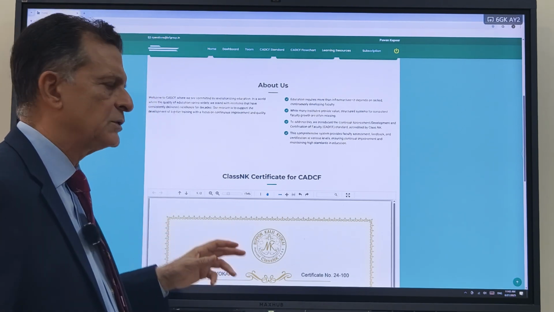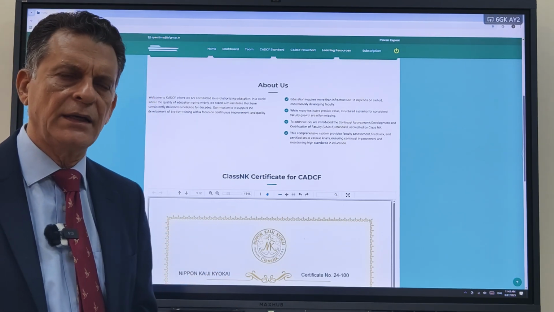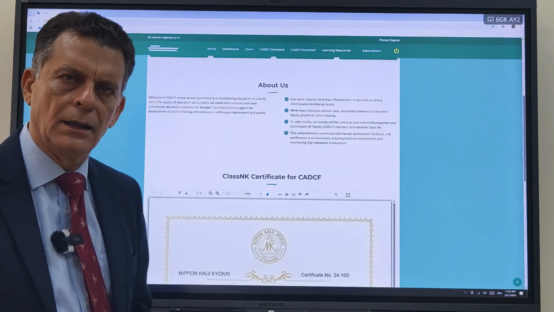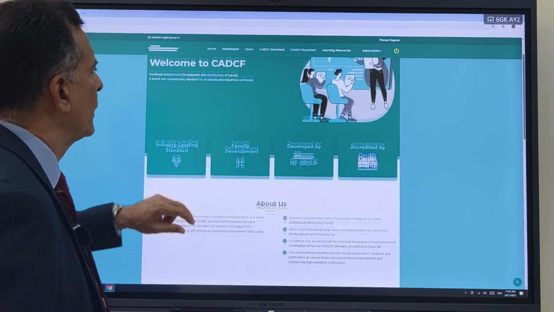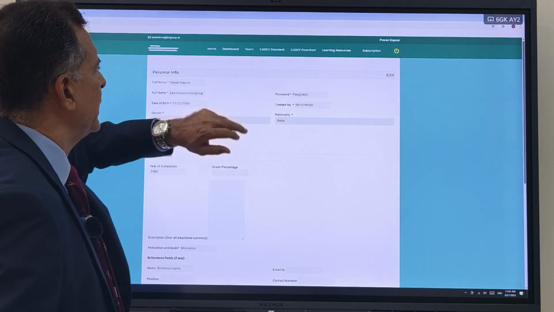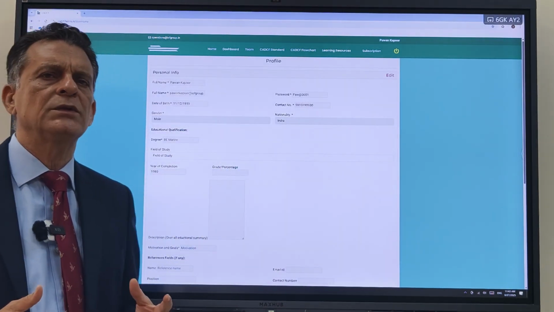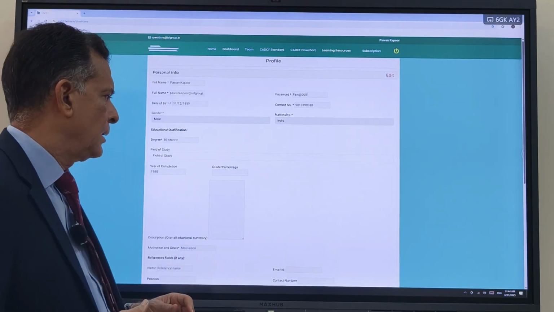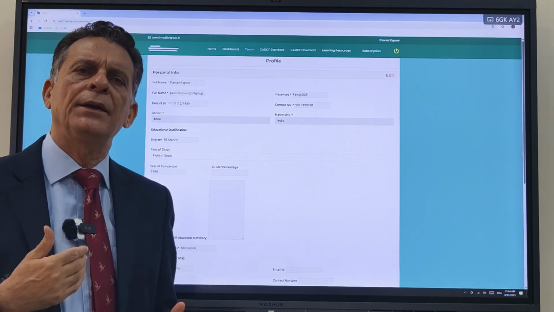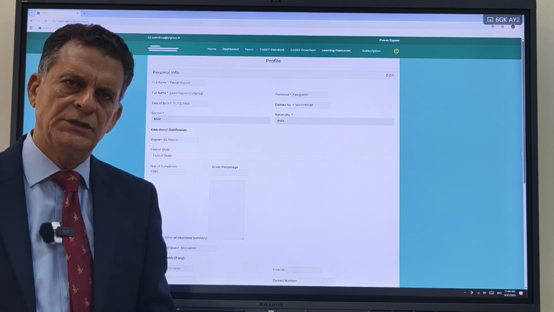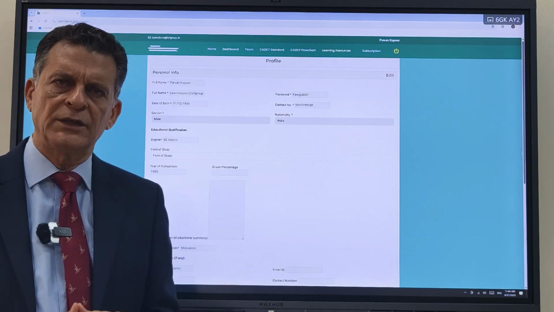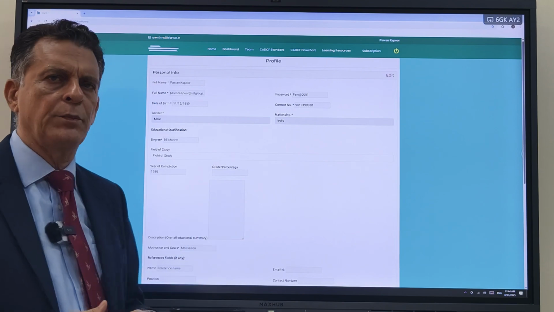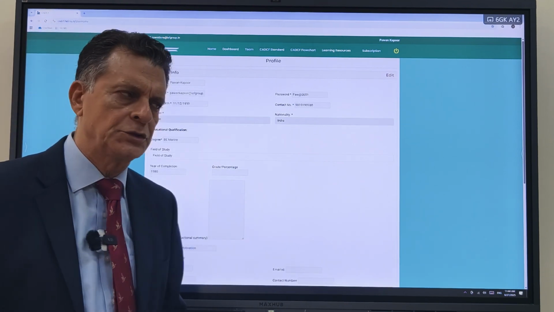This is the home page, which basically gives us some information about the CADCF. It also demonstrates the Class NK certificate under which the CADCF scheme has been certified. When you click onto the dashboard, essentially you will see the details of your own profile. And this is where from time to time you can edit the contents as you gain a new certification, or you may like to add something to your profile. That would be possible on the dashboard page.